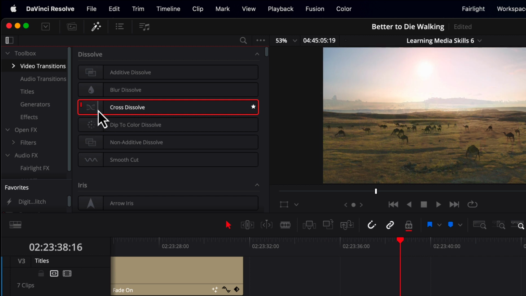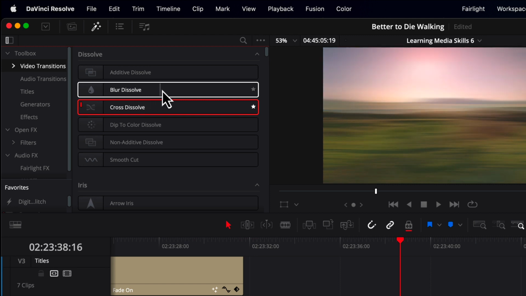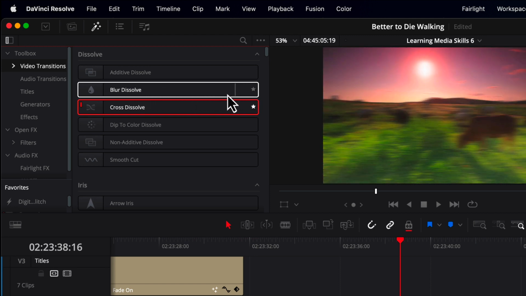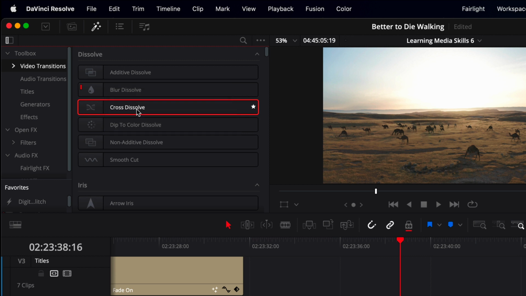And how you can do that is when you find a transition that you like, just right-click on it and set as standard transition. So for example, if you preferred this blur dissolve, you like that better, you want that to be the transition that you use for almost all your transitions, well, you might want to set that as your standard transition. Notice the little red mark goes up there.